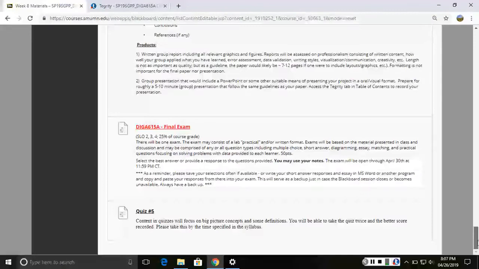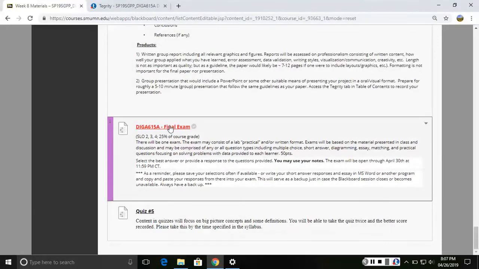Item number two is your final exam. The final exam will be open note. So you'll see that right here. You may use your notes, and this will be open through, I think I had it in the syllabus as well, through April 30th. So at any time that you want to take that, that's completely fine. But everything should be contained within Blackboard, and you can use your notes.